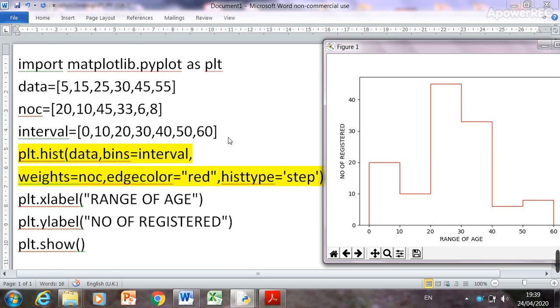Now we will call the function hist, which is responsible for creating a histogram, but we are creating a frequency polygon, so it is only created with the help of the hist function. Within the hist function we can write histtype equal to step. It will convert this histogram into a frequency polygon. So in this function we will pass data, bins in the form of intervals, weights in the form of number of candidates, edge color is equal to red, and histtype equal to step to make the histogram into a frequency polygon.